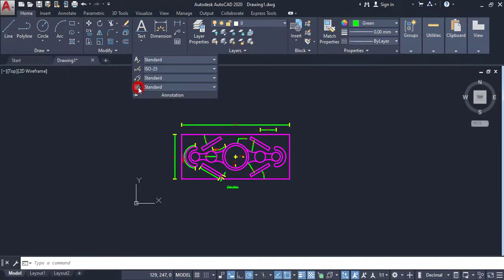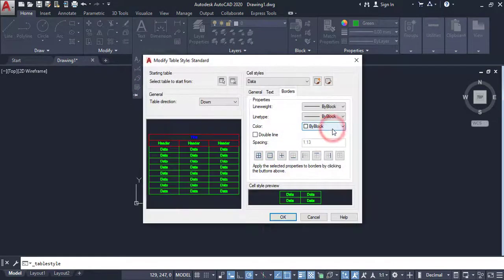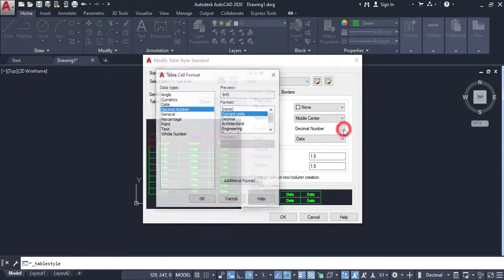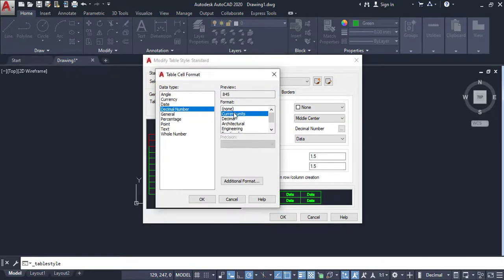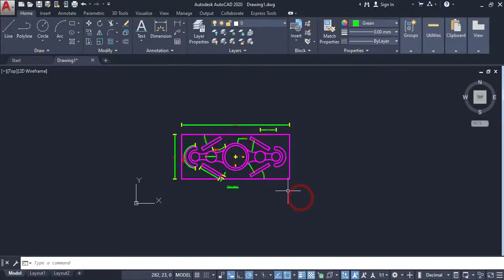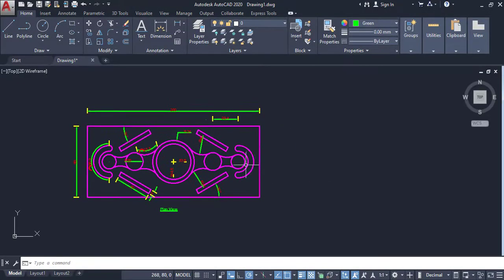Now I am going to check whether it is changed or not. Click on table style, go to modify, then on data click on general. Here the browse button. Decimal units: the current unit is 0. It means no decimal precision. So this is a way to change the decimal value of the table. Click OK, then OK, set current, close. Now our table settings are created.